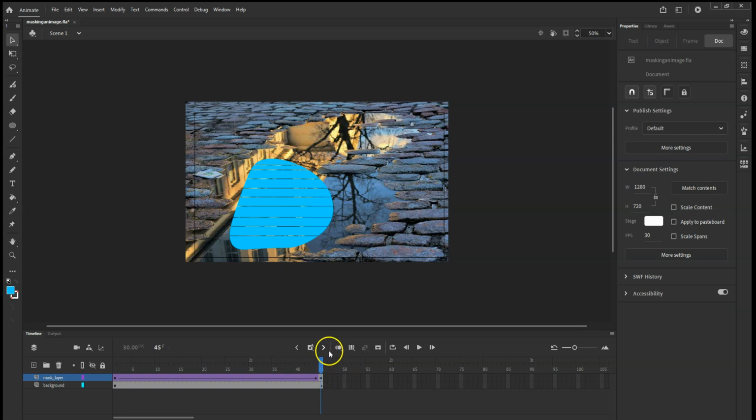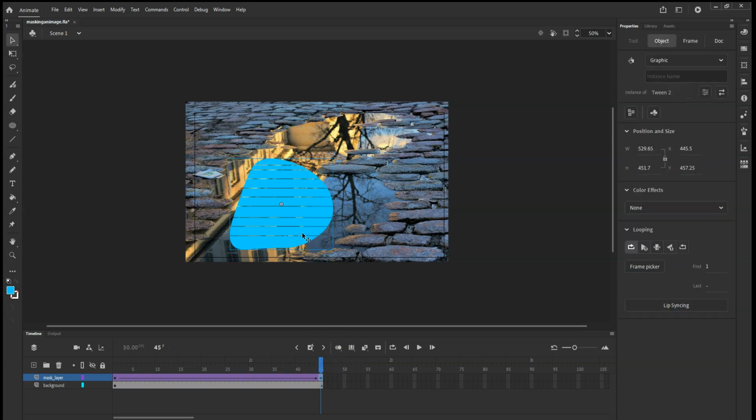Now on frame 45, there is one other setting we need to change. So I'm going to click on my mask shape that I made. And here we have our color effects tab. The thing we want to change here is we want to go to our alpha region.